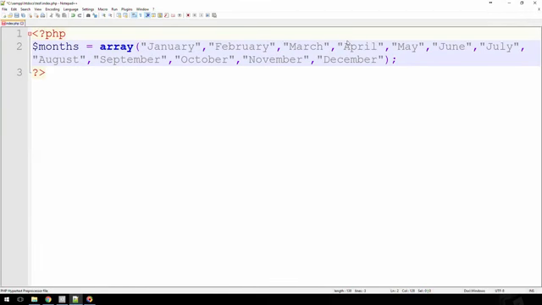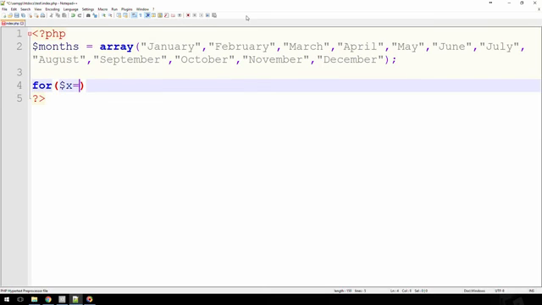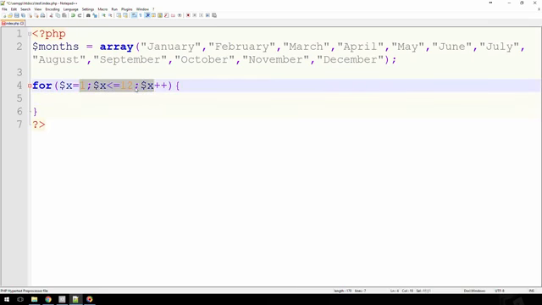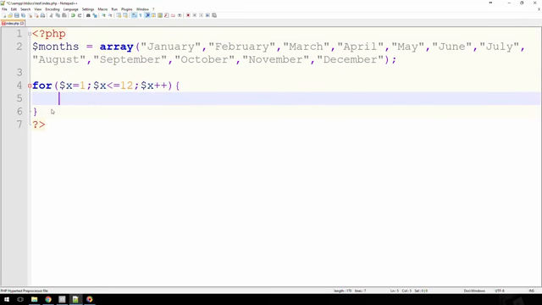Okay, so now what I can do is I can say for x equals 1, we'll do pretty much the same thing we did before. x is less than or equal to 12, then x++. So it's still going to run through, but we're going to use these numbers here as references to the array. So now what I could say is I could echo months and then start with x and then do a line break.